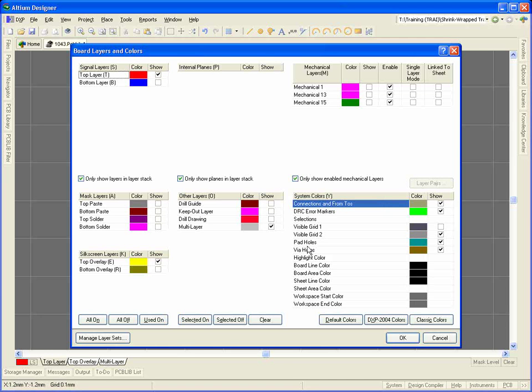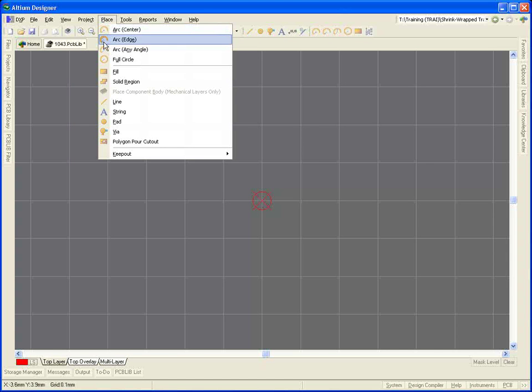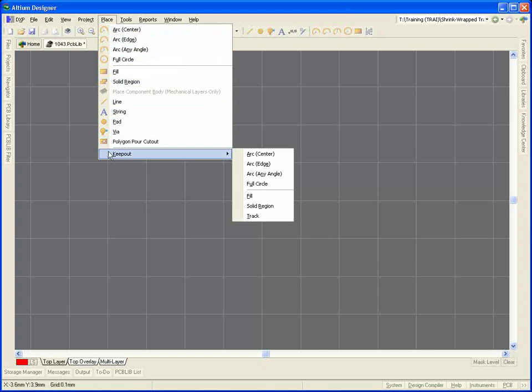Press the L shortcut to check the layers. You'll only need the top copper layer, multi-layer, and top overlay enabled. OK, you're ready to start building the footprint. Footprints are created with the same set of design objects as the board. These objects are used to define the shapes you need on both the copper or signal layers as well as the non-copper layers like the component overlay.